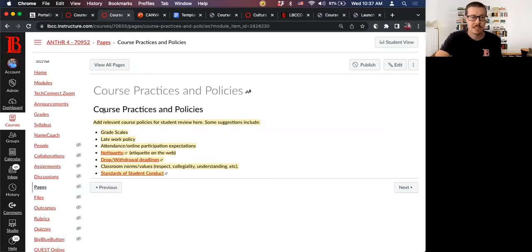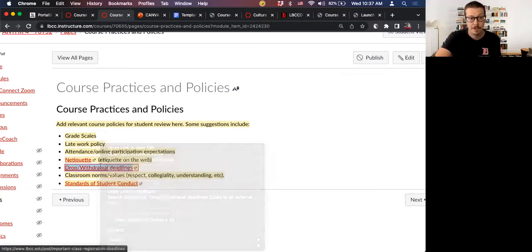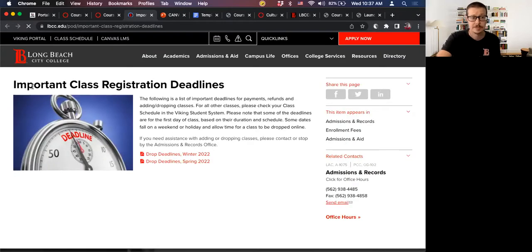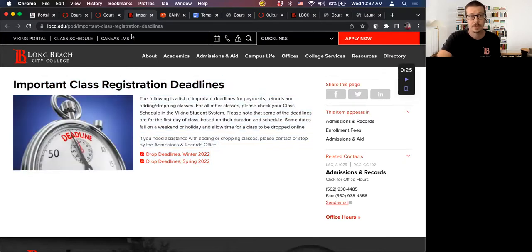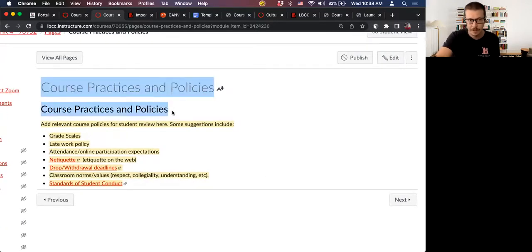Course practices and policies. This is really up to you. And of course, the class that you teach, of the grade scales, the late work policy, online participation, netiquette. Some of them have links, like the drop withdrawal deadlines takes the students to the page that will give them that information. So a lot of it is built in, but it's worth mentioning, classroom norms and values, collegiality is an example. Standards, code of conduct. So you can put anything here that counts as a practice or policy. Click next.